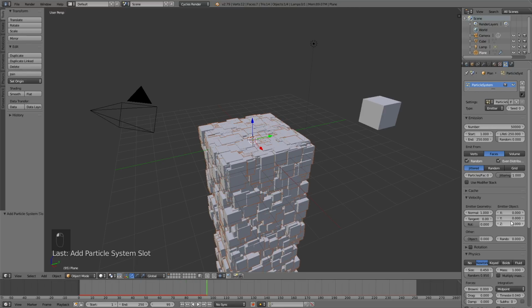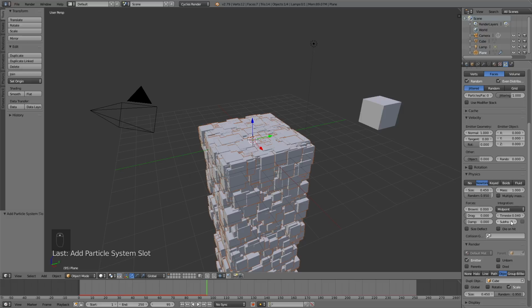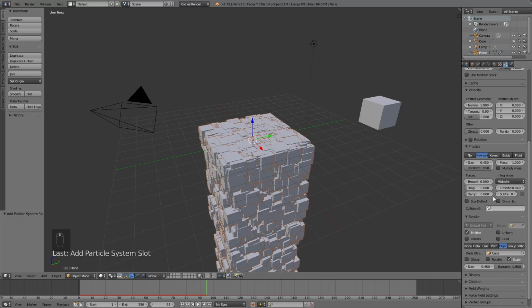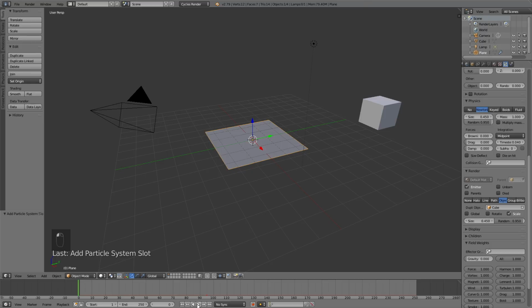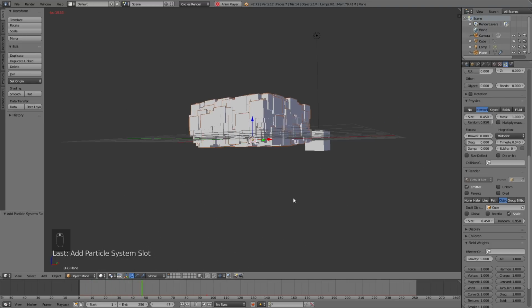So first off, we need to change the gravity to 0. So let's go down to the field weights and change the gravity value to 0. So click field weights and then change it to 0. And if we play the animation one more time, you'll see that the cubes go upwards.